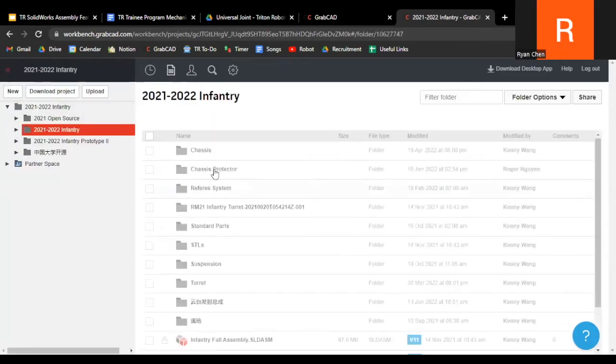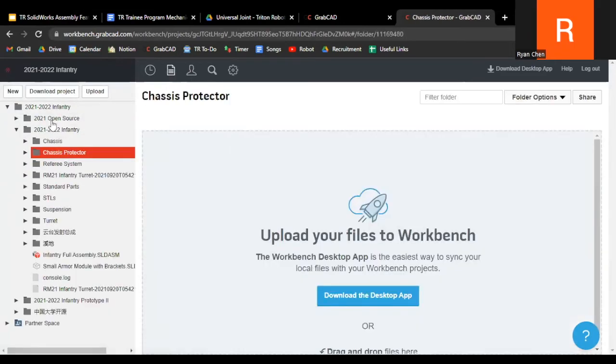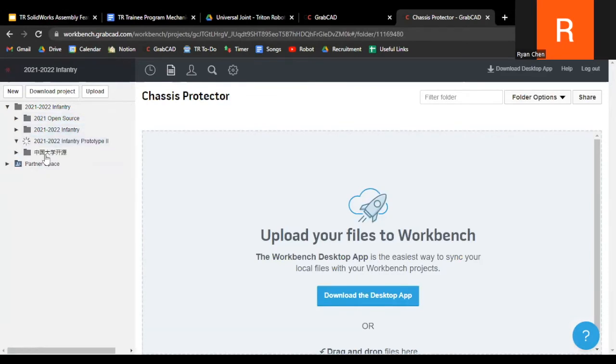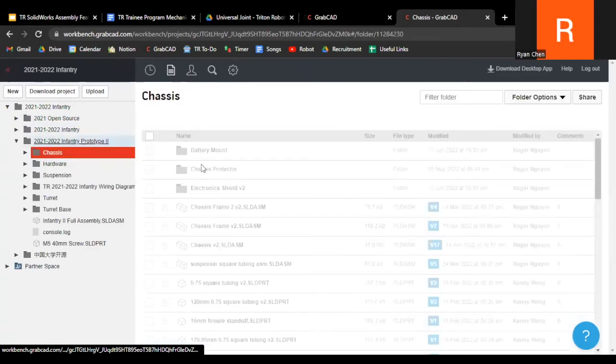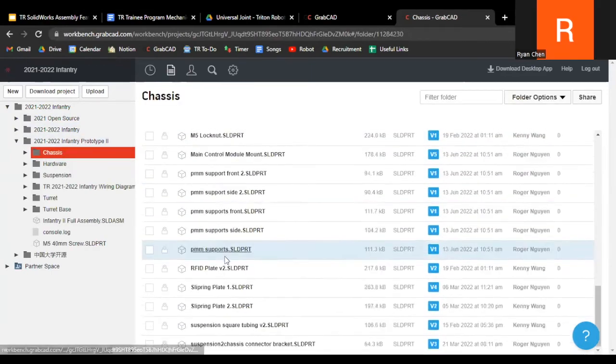You have folders, a bunch of folders. Nothing is showing up right here. Prototype 2, chassis. You have basically all your files right here.